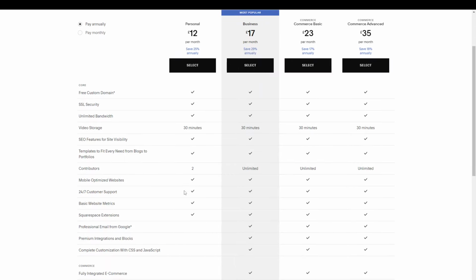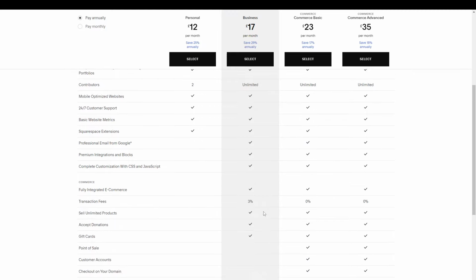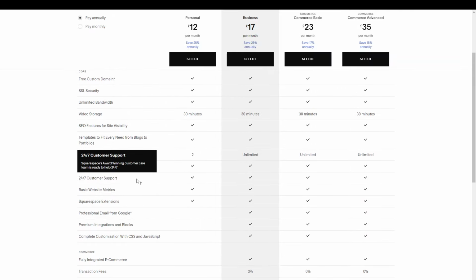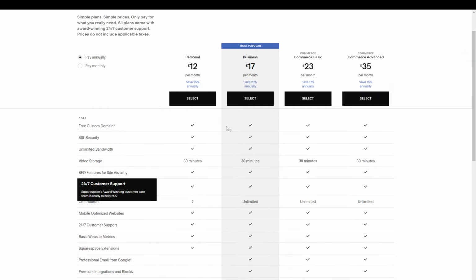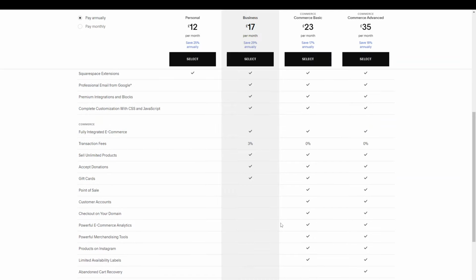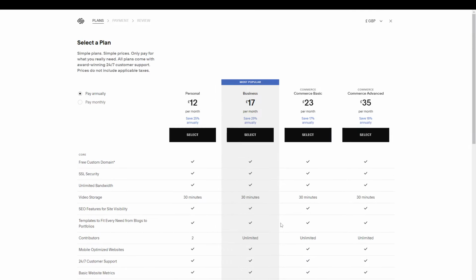The main differences between the personal and the rest of them is the number of contributors, so the number of people that have access to your site. You can only have 2 on the personal, but with the business it's unlimited. You can get more business metrics as well. I think if you have a normal brochure build site where you're just doing a blog, then the personal will be enough, but the business, commerce basic and commerce advanced are needed if you have an e-commerce website platform on your Squarespace. If you're just having a normal blog brochure build website, then just having the personal is enough.